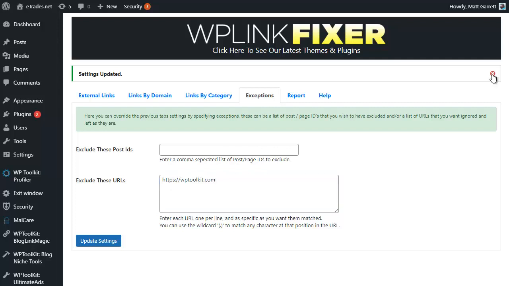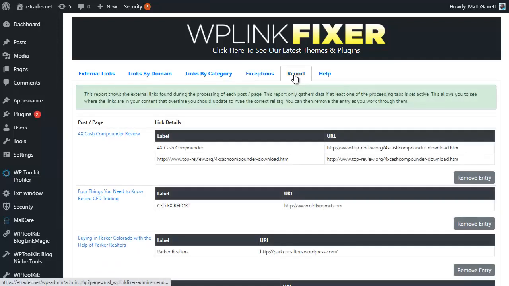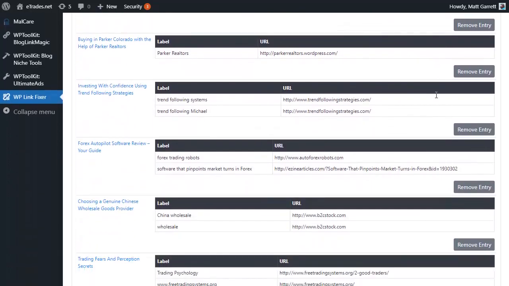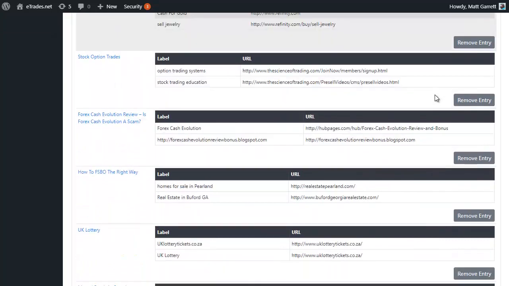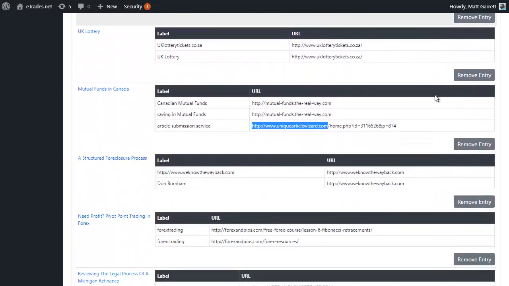Okay, the next page we're going to look at is the reports page, and this is simply going to give you a list of all the different links and pages that have been automatically updated by the plugin, so you know they've been correctly fixed and had the rel, nofollow and sponsored tags added, or whichever tags you specified. So all we're doing here is giving you a list of them all in case you want to manually correct any or change any. So you can scroll through and have a look if you want to.